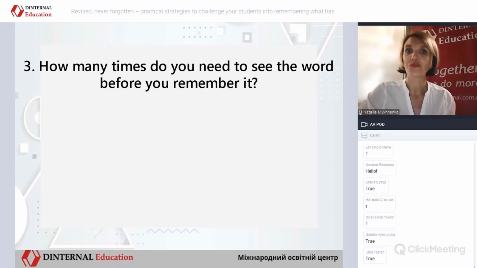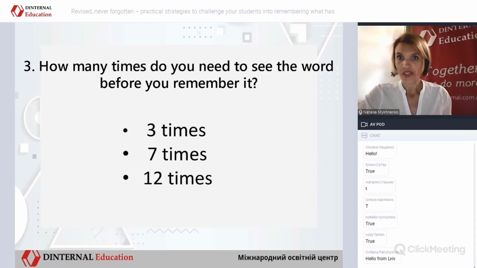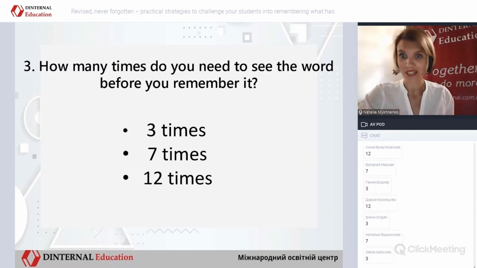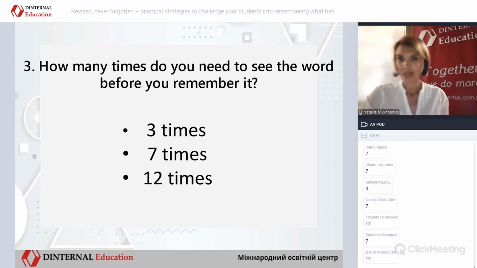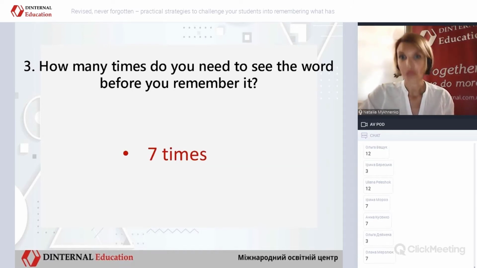Okay, and the last question. How many times do you need to see the word before you remember it? I've got 3 possible answers. You should see it 3 times, 7 times, or maybe 12 times. Any ideas? I see 7, 3, 42. Actually, sometimes it makes sense to see it 42 times, I agree. Well, anyway, I see that the majority of you believe that we should see the word 7 times, and you're absolutely right.